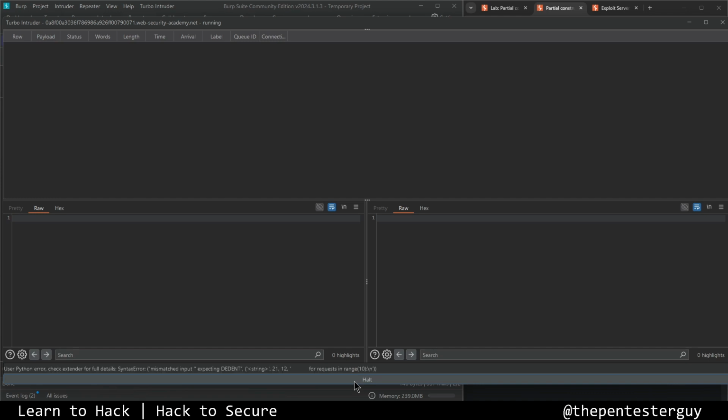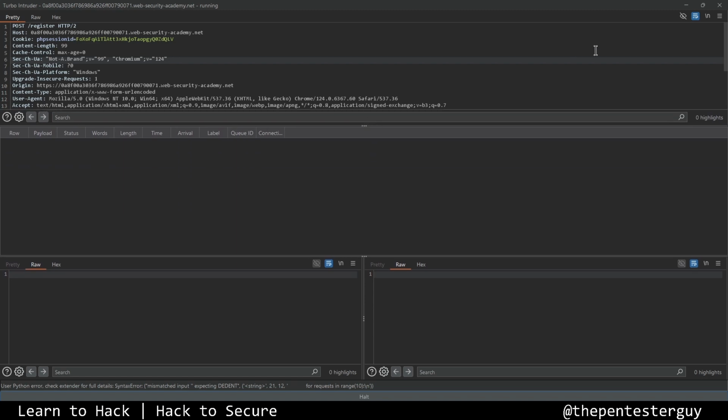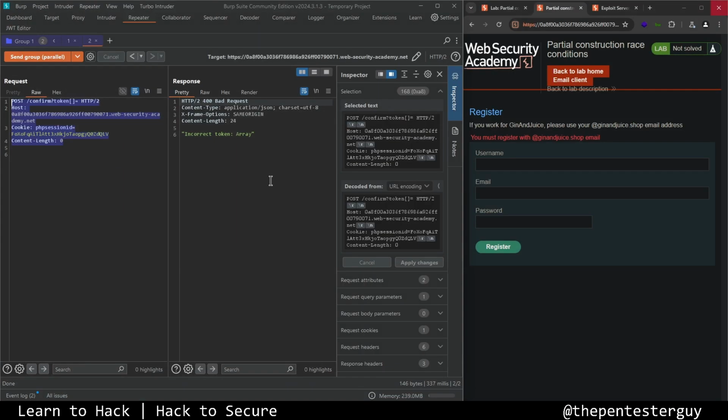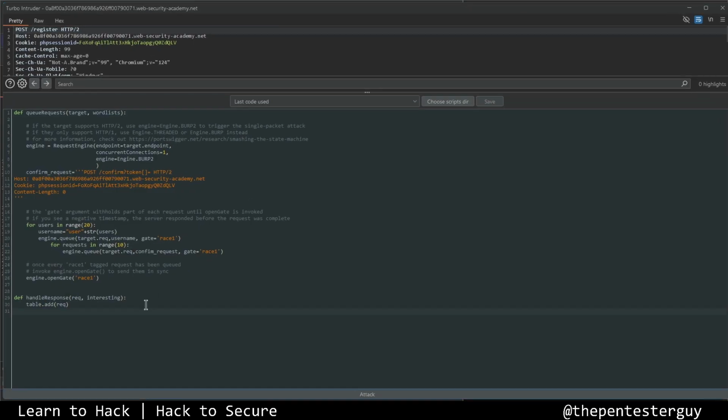So the functionality of Turbo Intruder is super fast. What we can see is we got an error: Python error, check extender for full details, syntax error, mismatched input. Okay, fine. We can't go back, I guess, so we can cancel it and do the initial request again: right click, extension, Turbo Intruder. It says we are having an issue with the syntax.